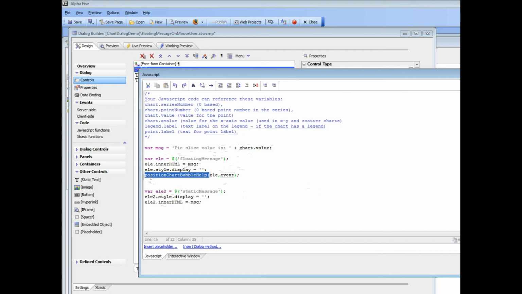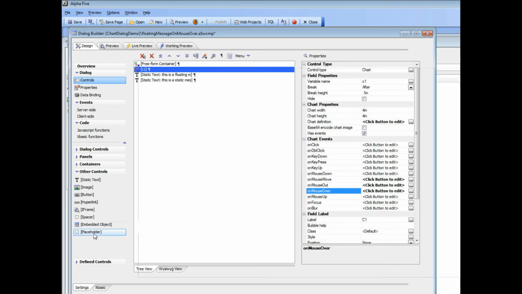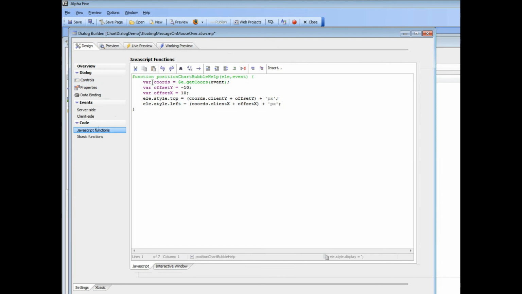Now let's go take a look at this position chart bubble help JavaScript function. We go now to our JavaScript, and here's the function. It takes element, which is the pointer to the actual piece of the message that we'd like to display, and then this event object. Let's discuss now how this event object gives the necessary information to the function, but we'll pause here and pick that up in the next video.